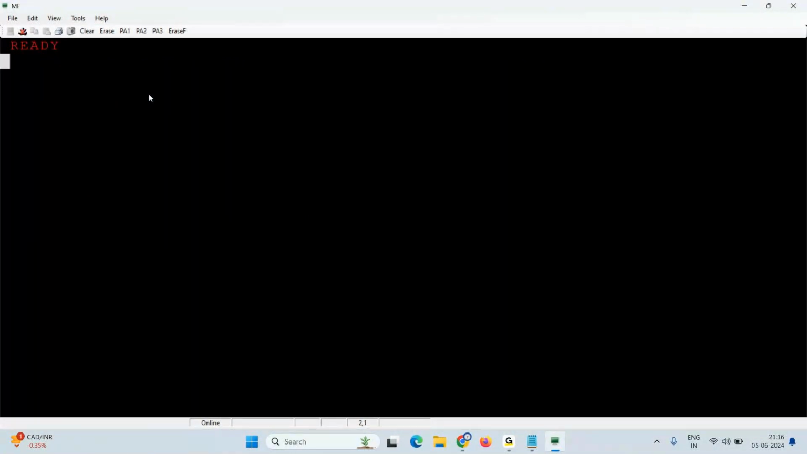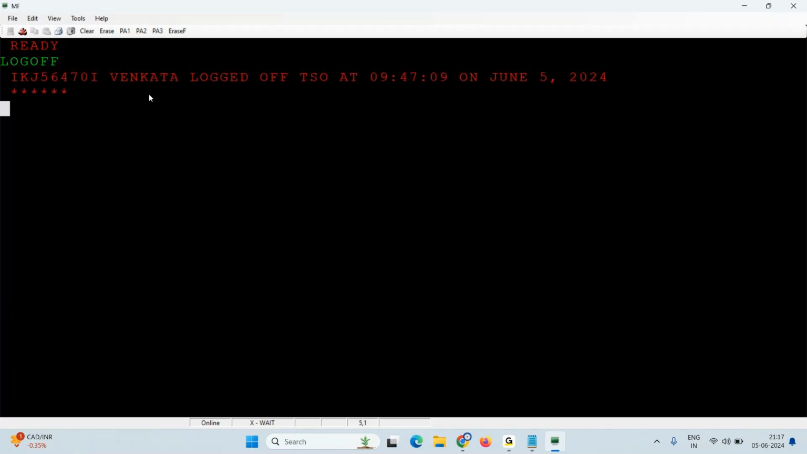Again you get your ready screen. Here you can type ISPF, one approach, or you can type log off. To log off means to log out successfully. We have to do that. Log off. Logged out.